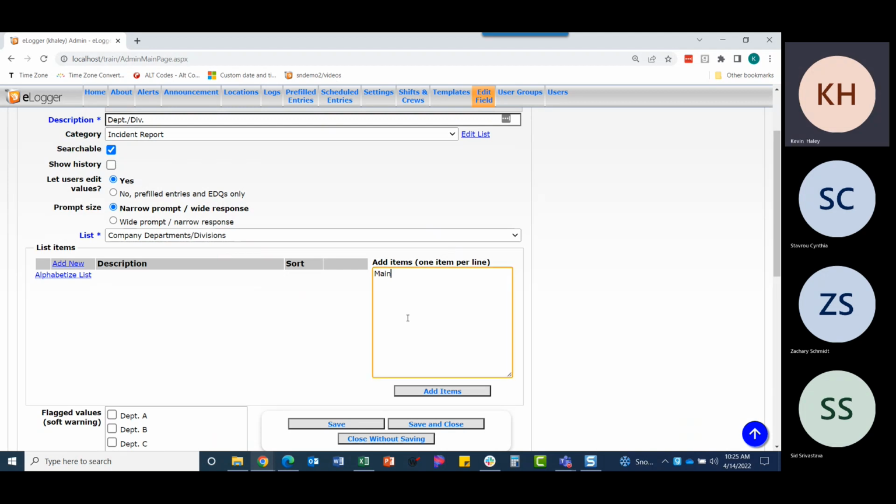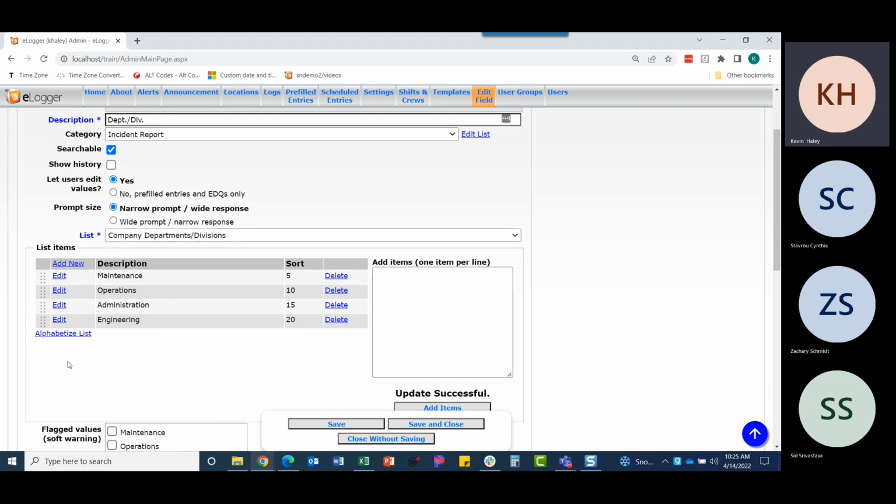So we may have maintenance, we may have operations, we may have administration, we may have engineering, and you could add as many as you need. I don't know, however many it is. Okay. So then you create those list options. When you click on the add items button, they shift over to the left.